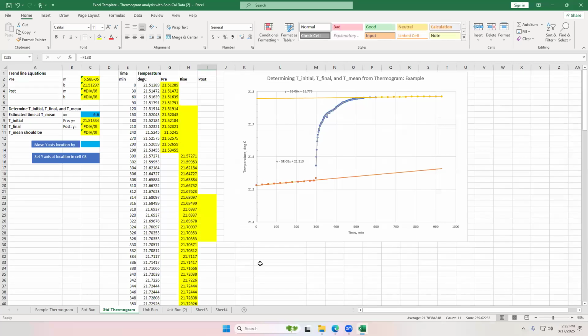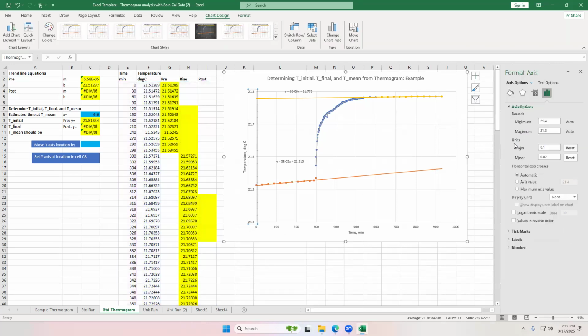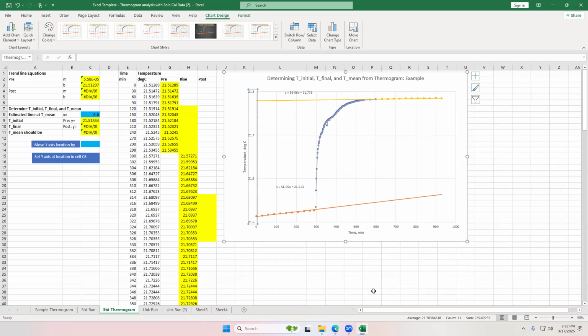And look what I have right there. Okay. Probably a good idea to start at 21.5 rather than 21.4. I'm sorry, for the long term, yeah, for the post-reaction data. Right there.